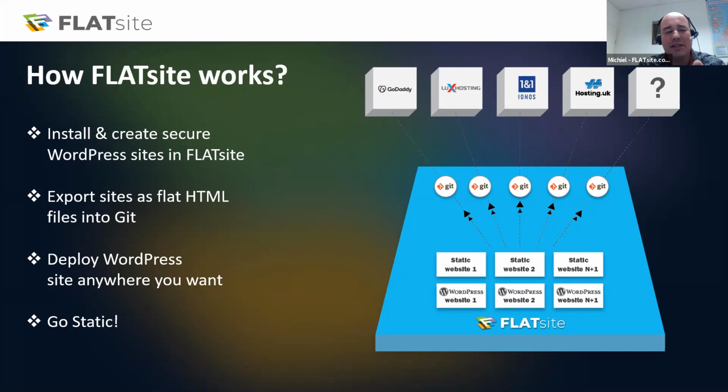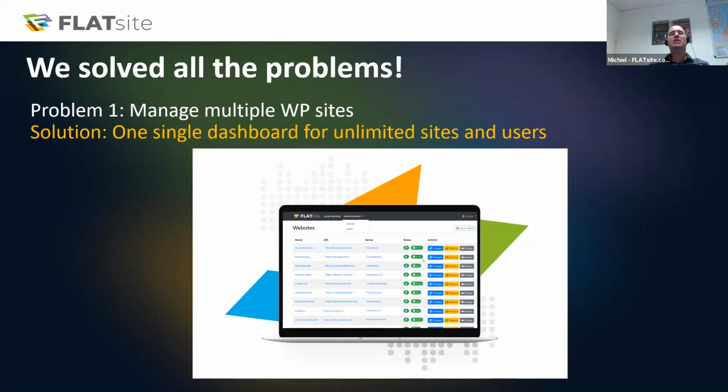You can install and create a secure WordPress site in FLATsite, still as you would on any hosting control panel. Once you're done, you can export the site to flat HTML, and this is in a staging environment. Then once you're done with it, you can deploy it anywhere you want. That's the simple story of it. So basically, we solved all the problems that we were facing once we were rolling out multiple WordPress websites.